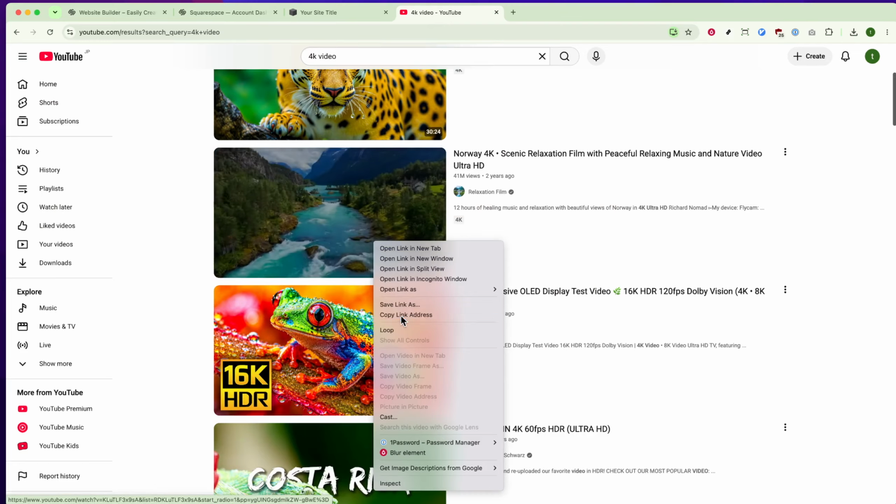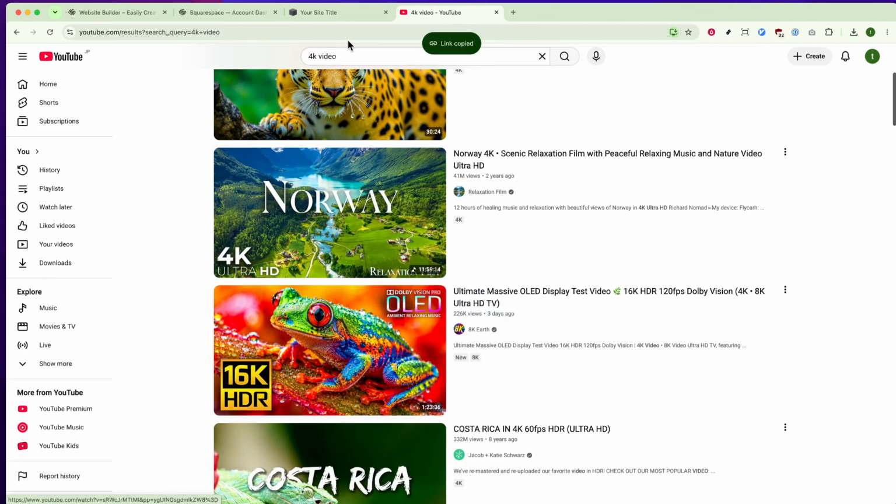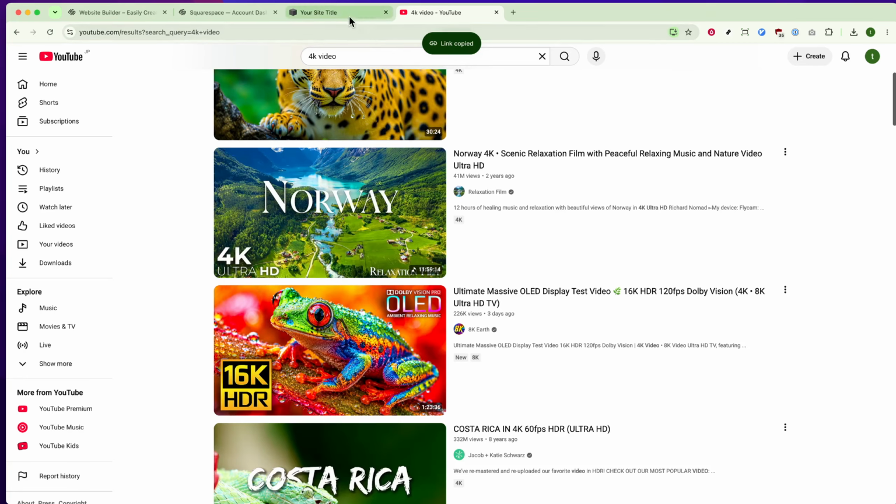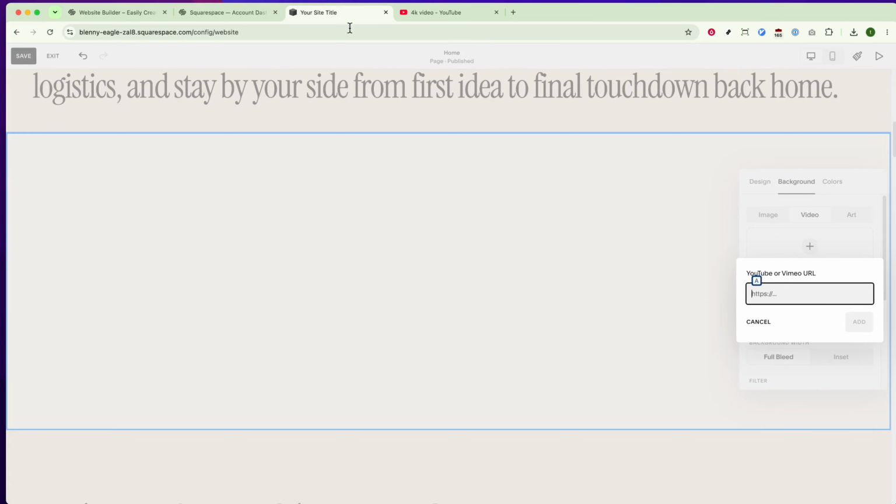Now, open a new tab or window and go to YouTube. Find the video that you want to use as your background. Once you've selected the perfect video, copy its URL from the browser's address bar. Head back to your Squarespace settings and paste the copied URL into the provided field. Once you do this, the system will start processing the video. Keep in mind that processing time can vary, depending on the video's length or resolution, so don't worry if it takes a moment for the video to load.